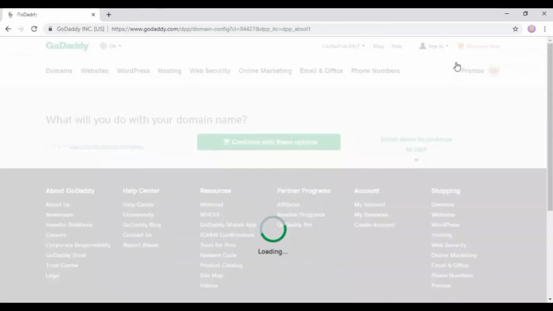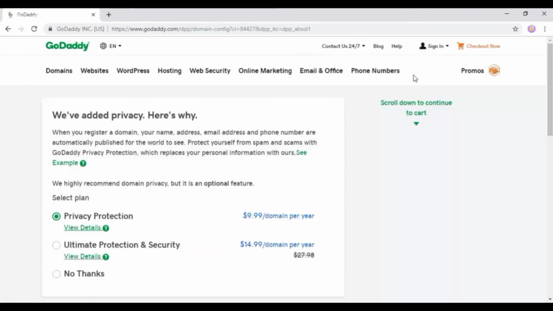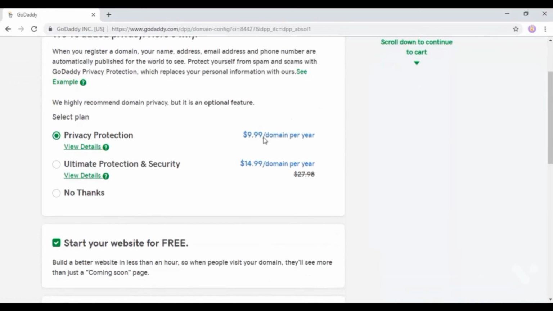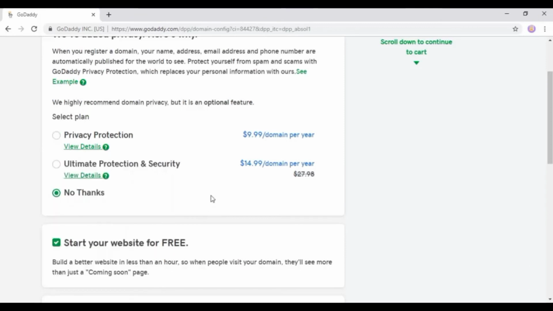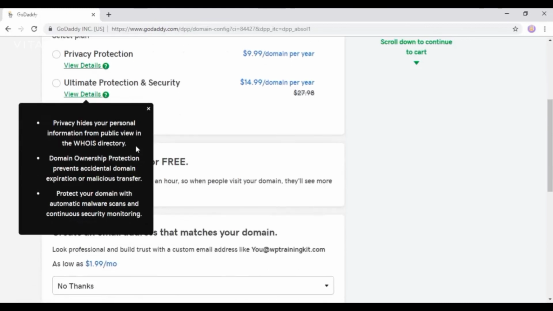Now it's added to my cart, and here on top, I am going to click on this Continue to Cart button. It redirects me to the checkout page. Here it is showing me an offer of privacy protection for $9.99 per year. There's another security option, and then a no thanks option if you want to skip those. So for privacy protection, it's $9.99, and here you can see the details. Click on it, and a pop-up box appears. It will show you what it will do, like hides your personal info, prevents domain spams, stops domain hijacking, protecting against stalkers and harassers. Just like that, you can see details of other options also by this same process.